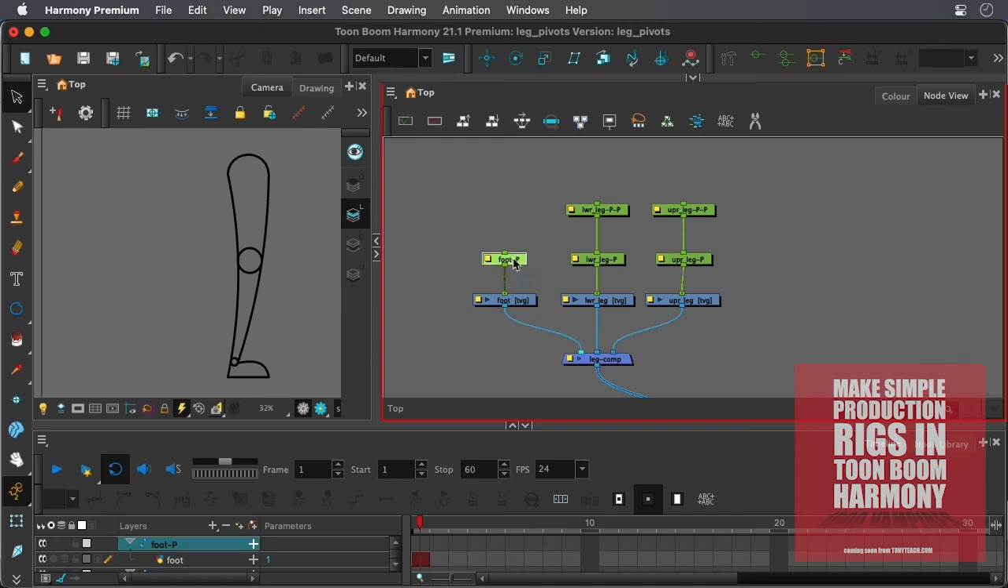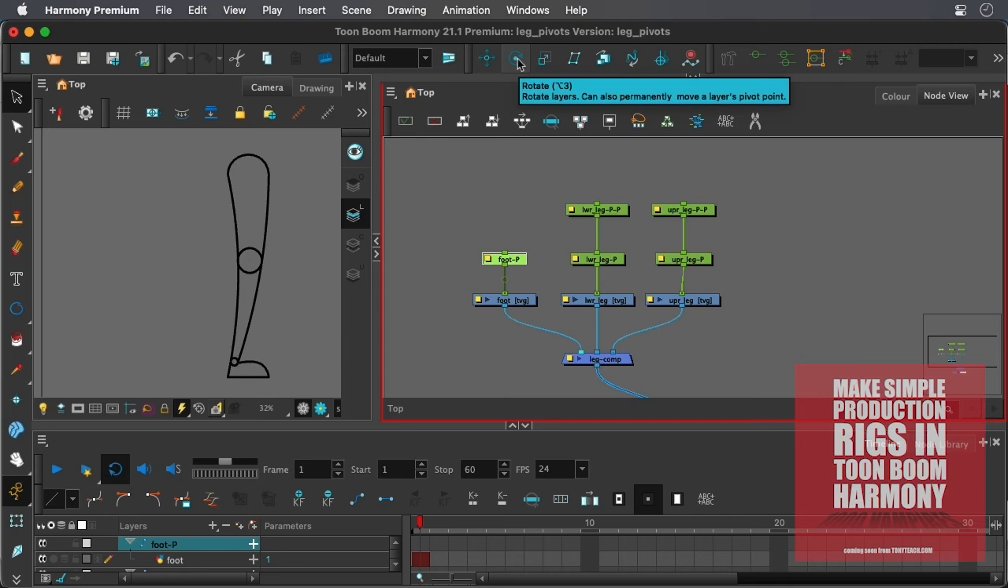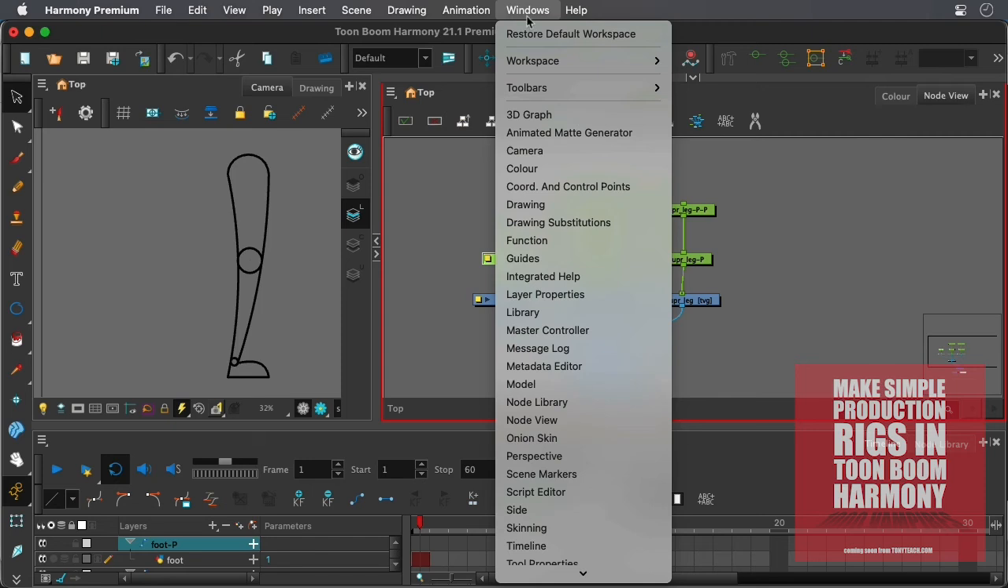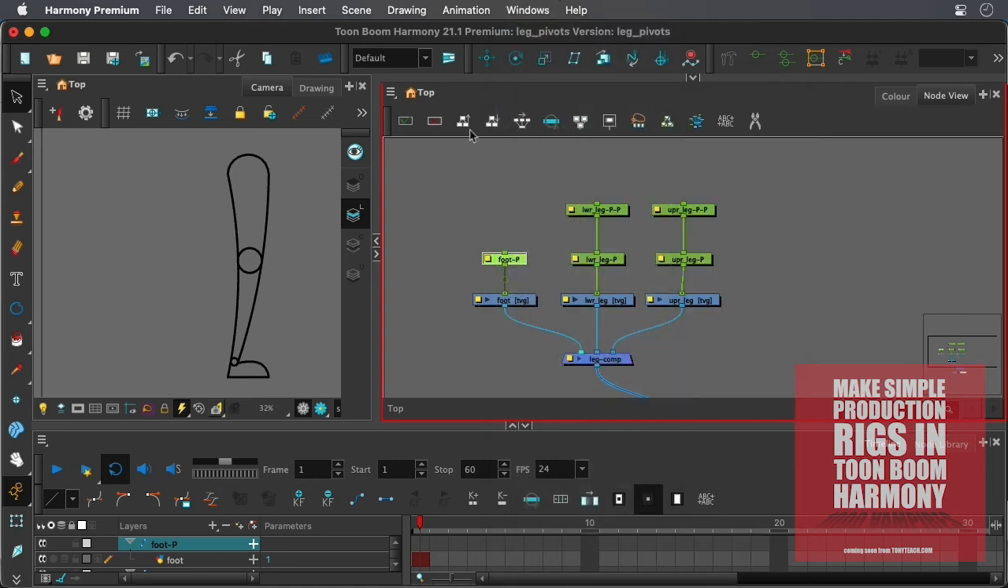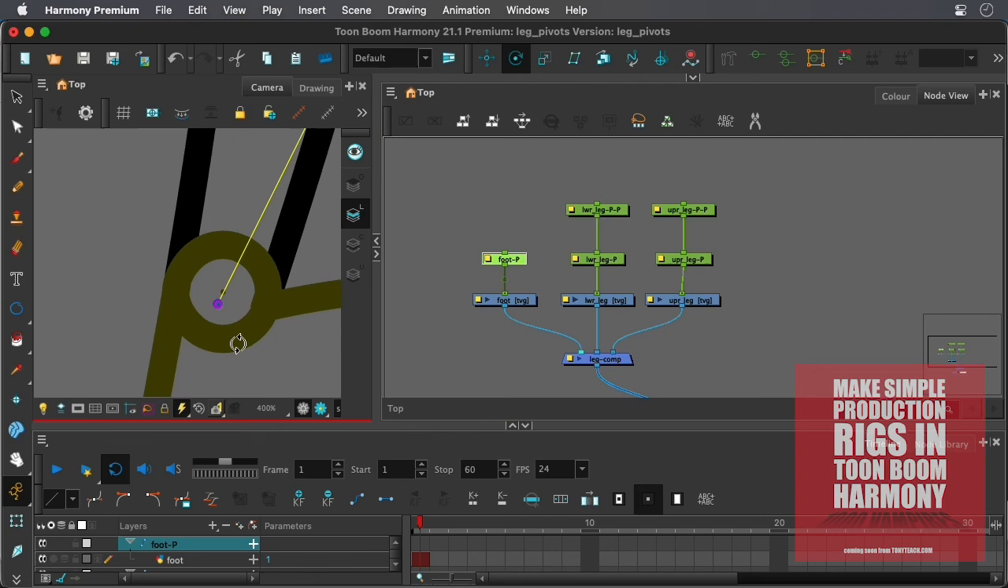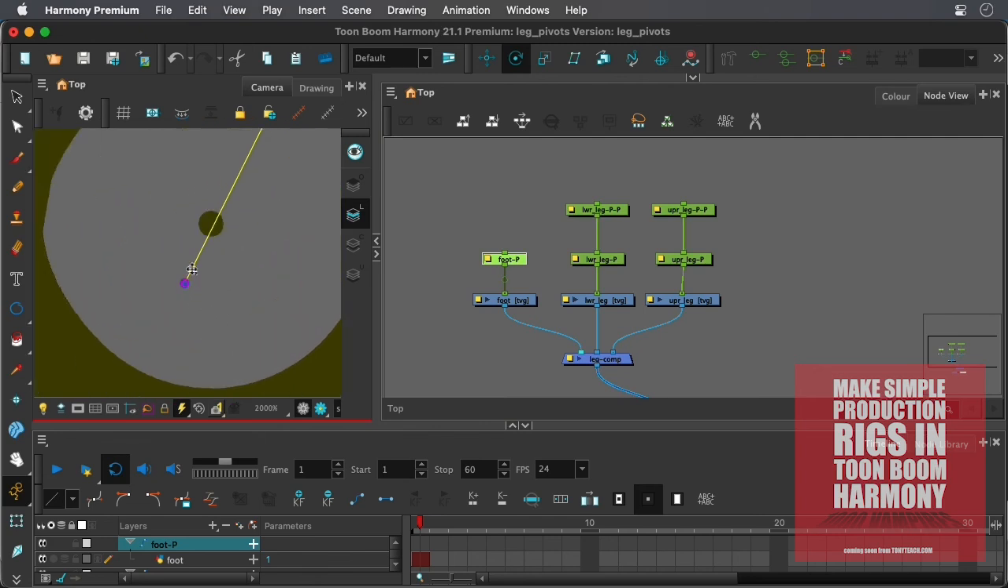First up, I'll select the foot peg here and come up to my advanced animation tools. If you don't see these, go under Windows, come down to Toolbars, and make sure advanced animation is selected. All right, so come up here. I want to grab the rotate tool, and I'm going to move the pivot down here. I'll zoom in a little so I can see. This is why I have that little dot, so I can line that up perfectly with the dot.